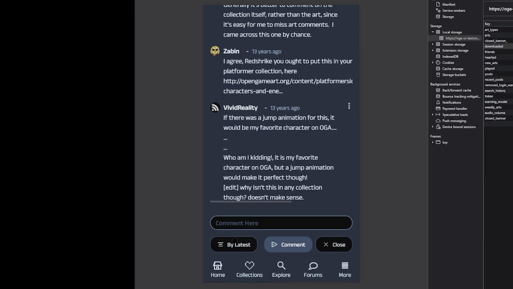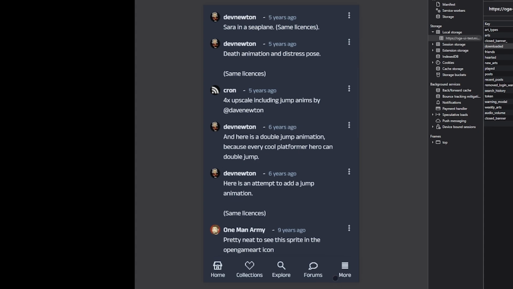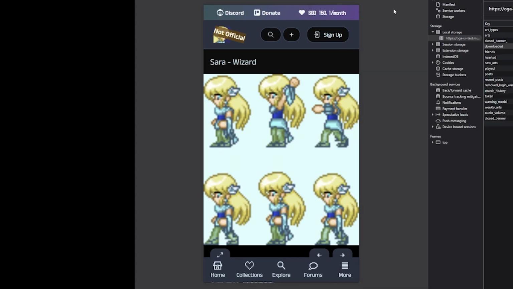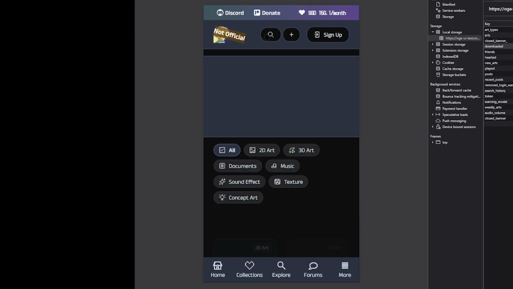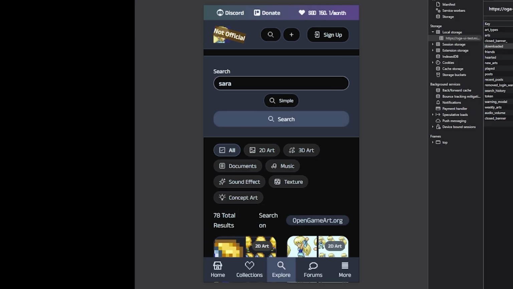So you can comment here, but it's not functional yet because I just focused on the guest mode for this website. So you can comment, close, and so on. That's how it works right now. And the search history, I just wanted to mention that. It's hard to see that on mobile because it's just focused on the desktop.